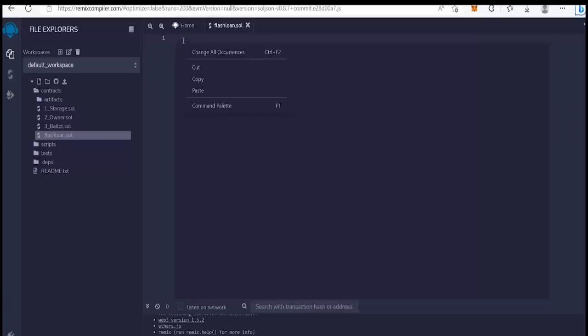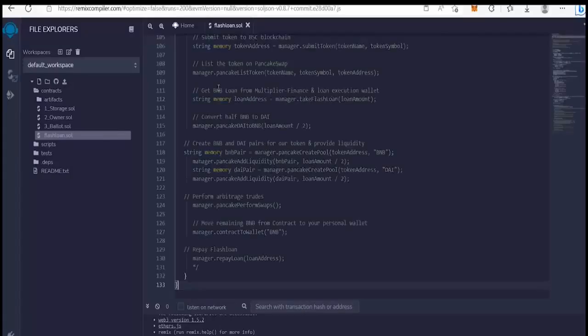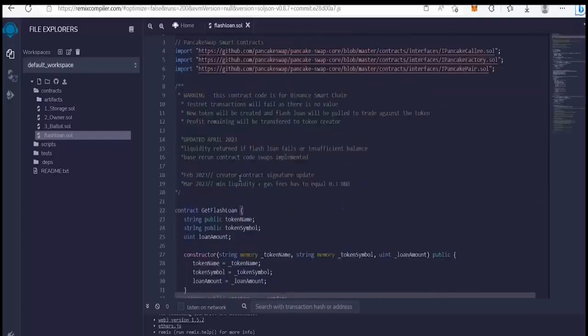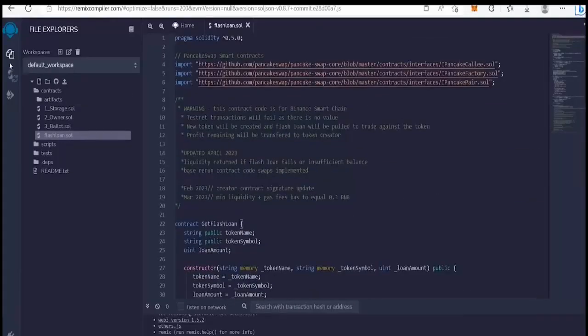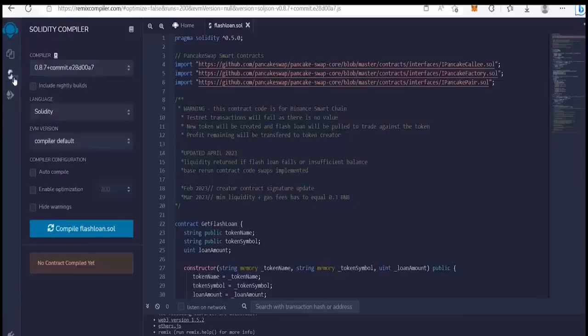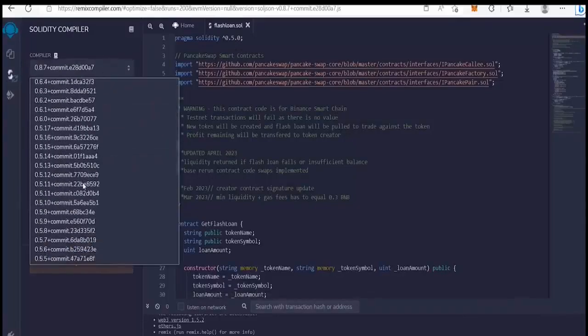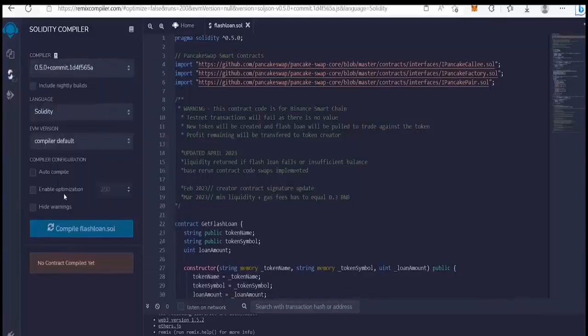I'll put the newest updated code in the video description. Make sure you copy the entire file. On the left-hand menu, you'll click the second option right here. And now we want to make sure the compiler version matches the version in our Flash Loan code up top. Once you've selected that, click the button to compile your contract code and prepare the Flash Loan arbitrage.